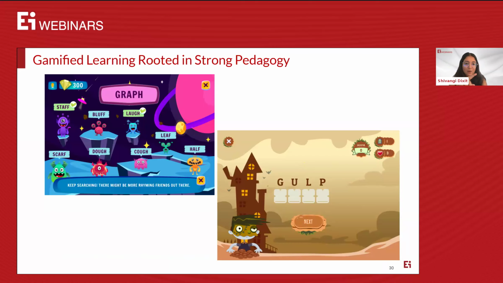The first one is called Rhyme Time, which means a child has to match all the rhyming words that appear, right? And if you see, our only reward mechanism is a gem, right? Which means the child has to look at each word that rhymes with graph, right? And if you see at the bottom, there is a gentle nudge that says, keep searching, there might be more rhyming friends out there, right?